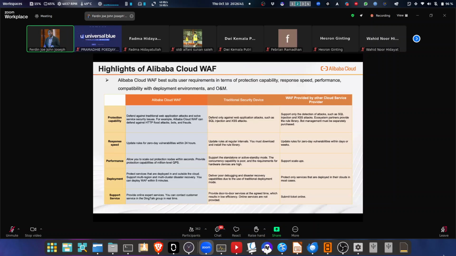And then for the deployment, we protect services that are deployed in and outside of the cloud. It supports multi-region and multi-cluster disaster recovery. We can deploy this web application firewall within 5 minutes. And then we have the support service, which provides online expert services. We can contact customer service using DingTalk groups or in real time also.